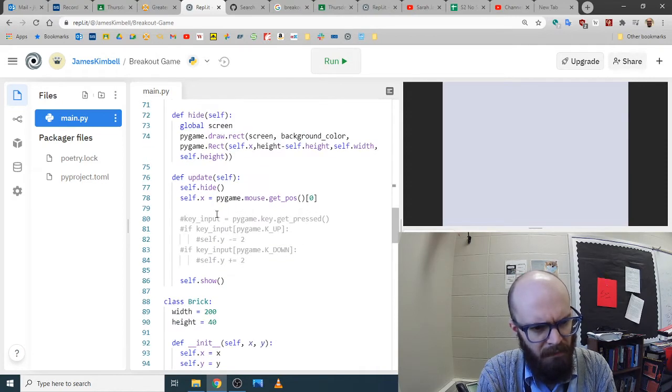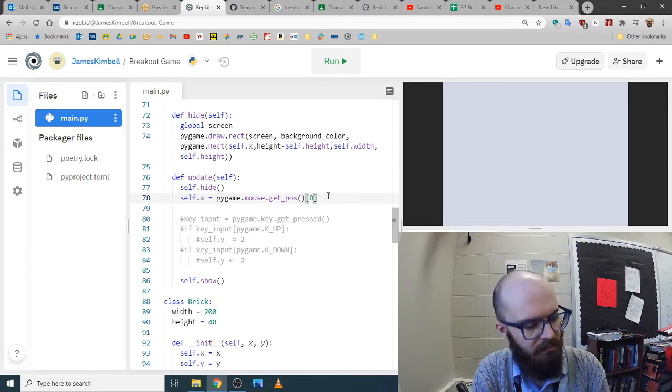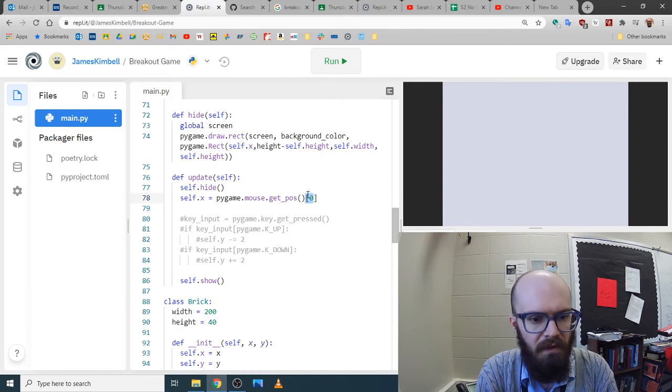So in my previous video, I had this, and it was self.y equals pygame.mouse.get_pos, and then it had a 1, but I changed it to 0 because what I looked up is get_pos returns 2 things, x and y, and we were using the second one in that list, the y, but now we need to use the first one in that list. So instead of getting 1, which remember is the second thing in a list, we're using 0, which is the first.